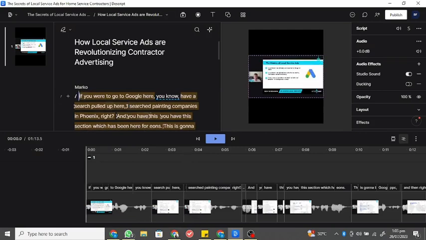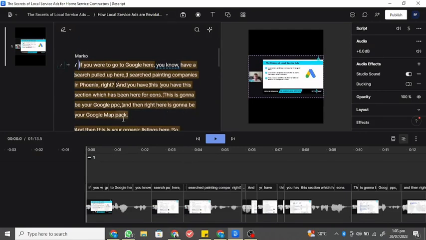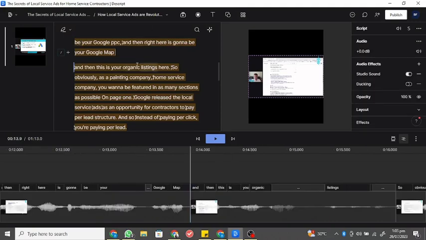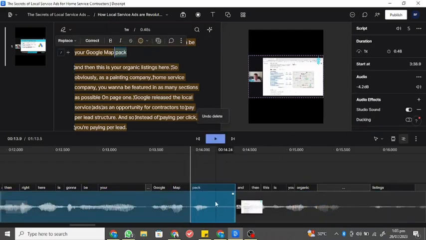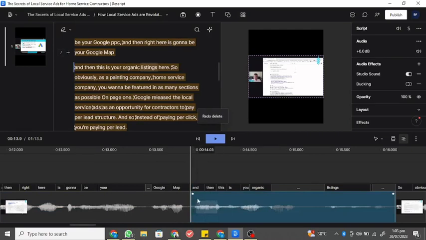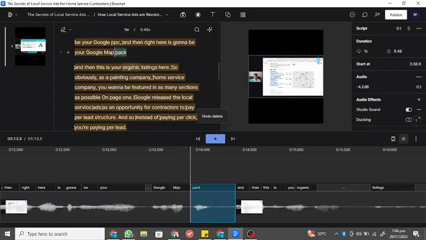But for example, it's like a Word document, right? So if you click here and click backspace, you don't just remove the word from here, you remove the whole voice from here. For example, if I click Control Z and look here, right? If I redo it, I go to edit, redo, it will remove the whole voice, right? So I have to click Control Z and just remove the period.